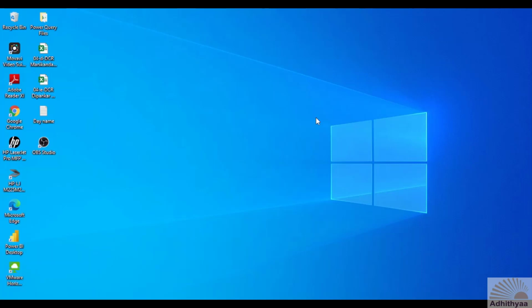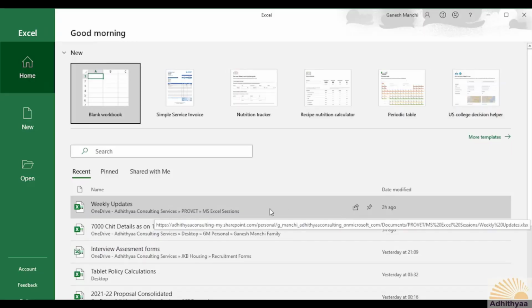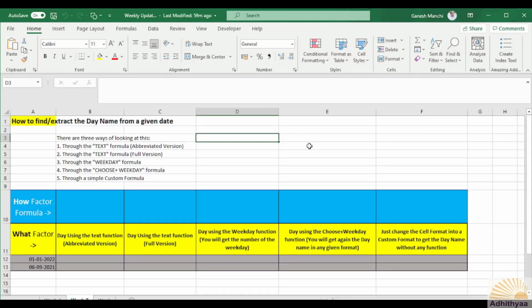Today I'm going to take you through the various options available to find out the day name of any particular date. Let me take you to that file for you to experience the options available here.